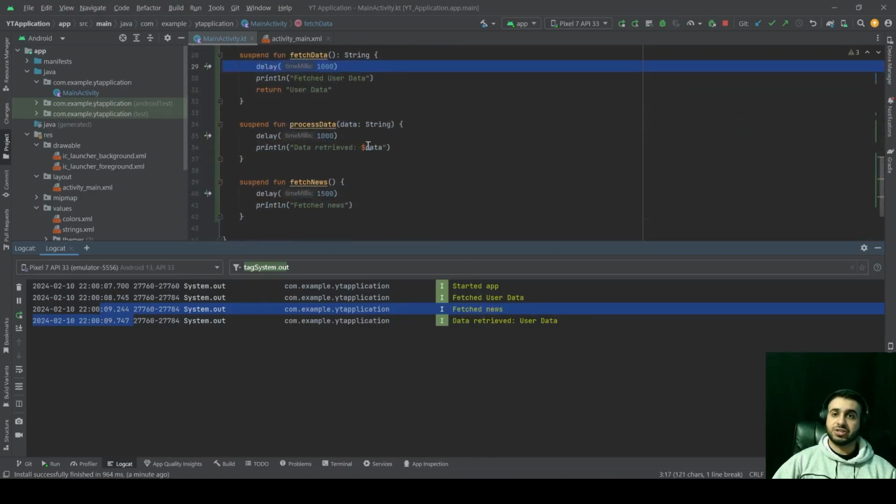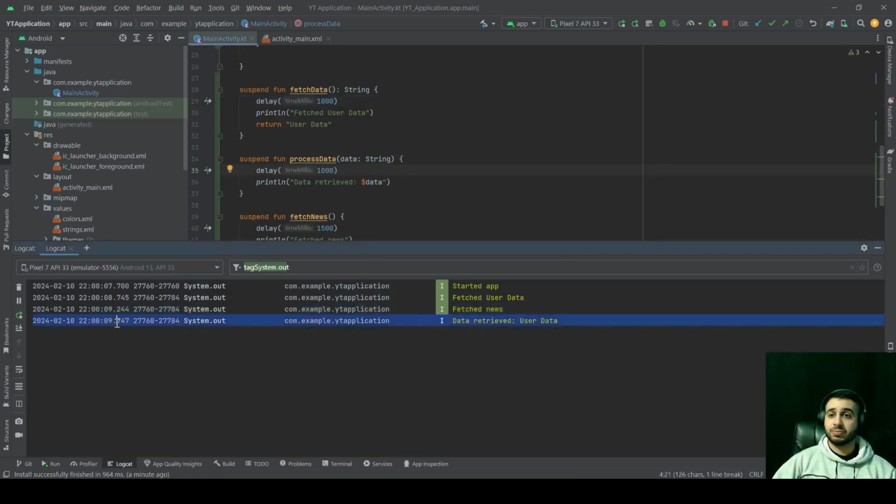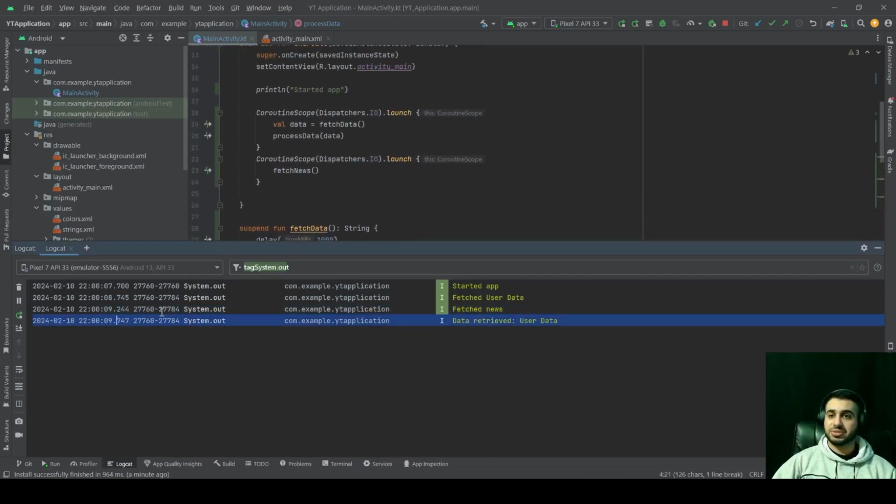And data was retrieved, as you can see, half a second after the news were fetched. Because fetching news takes 1.5 seconds, but retrieving data takes 1 second and another 1 second, which equals 2 seconds in this case. Okay, I think that was a lot of explanation for these seconds at least, but I want you to know how these coroutines work and how these suspend functions work inside those coroutines.